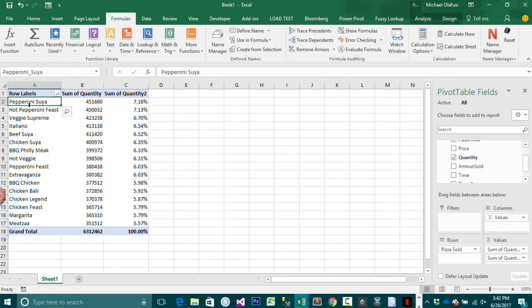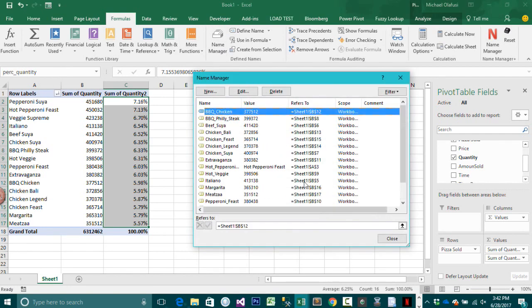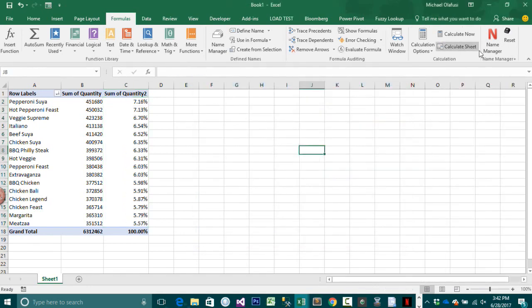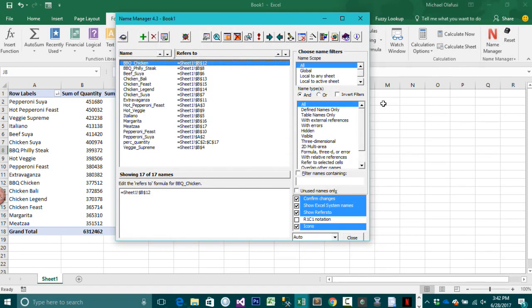Named ranges. When you give a range of cells some names, I could name all of these percentage, quantity, and hit enter, or you could use the name manager. So right now I've created some names. With name manager I can do a lot more with managing the names. If I click on name manager, it shows all the names. I can add names, I can delete names, so these are no big deal.